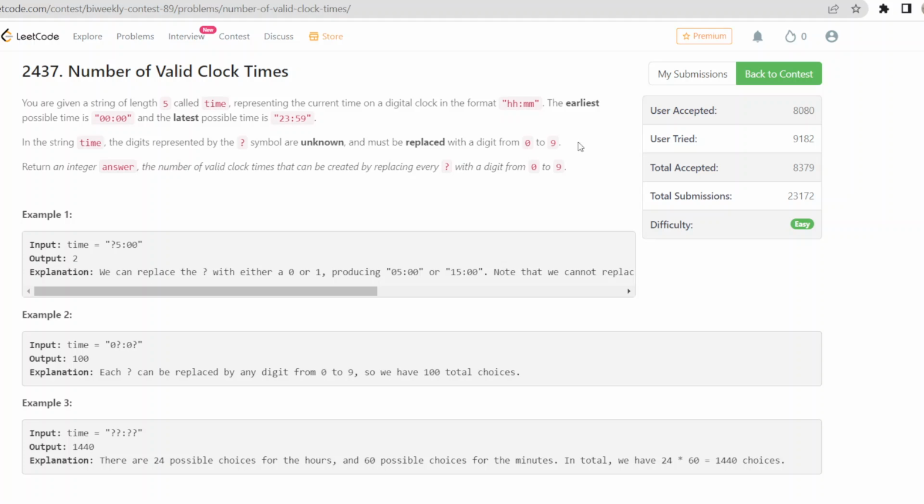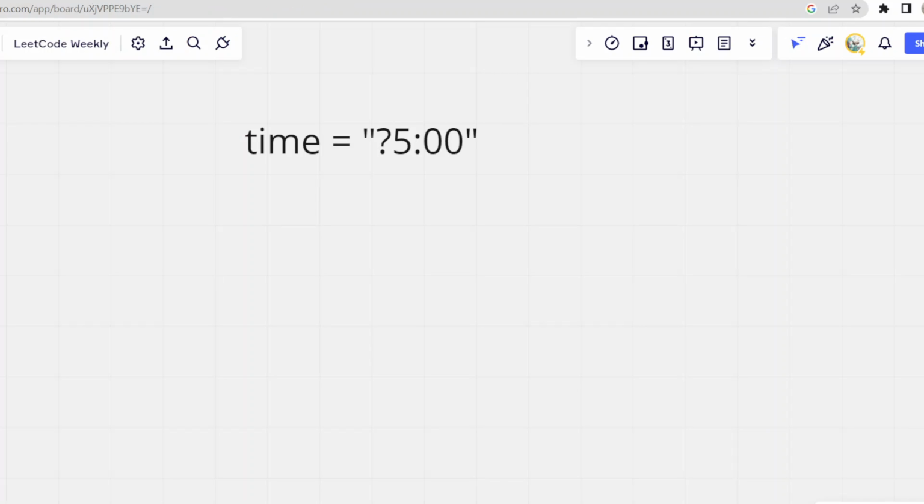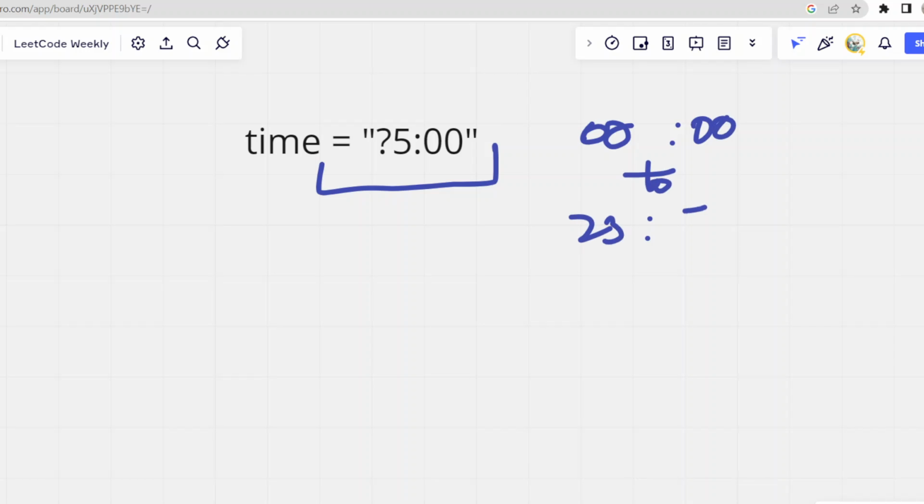Okay, so let's see what the problem means. Basically we have this string, and there are some question marks in it, and the valid times are from 00:00 to 23:59, right? So given the question marks here, we have to tell how many valid times we can form.